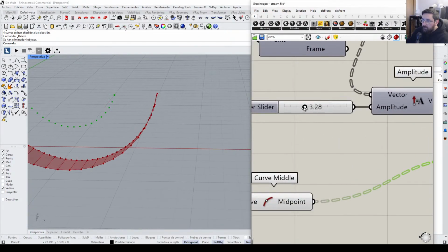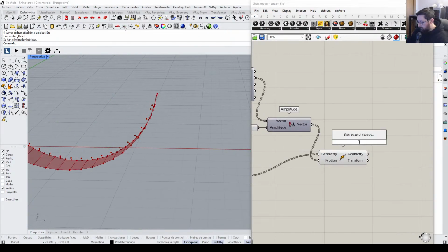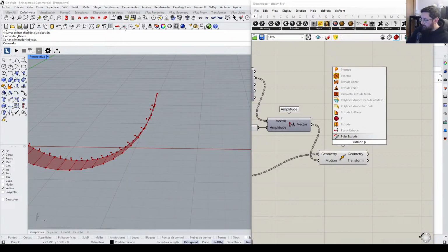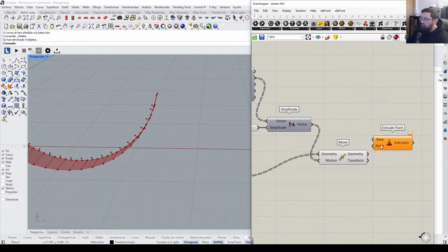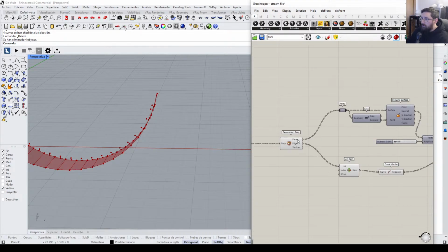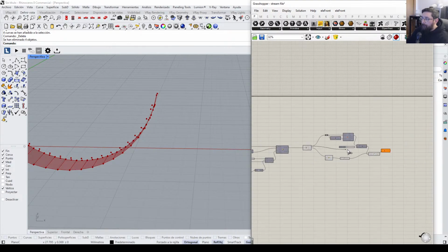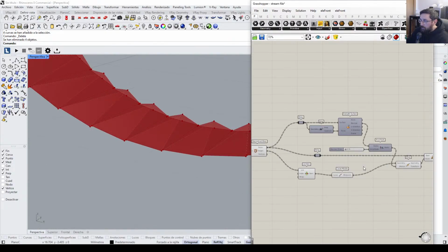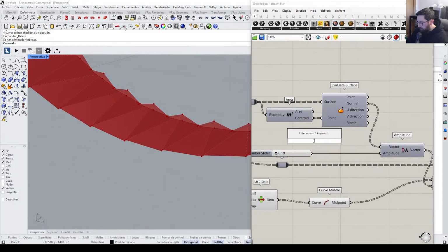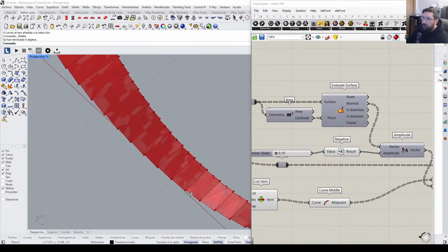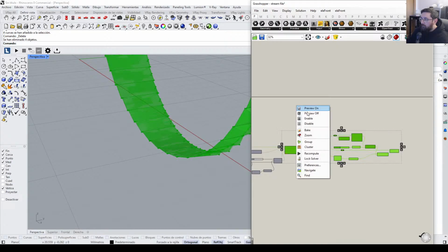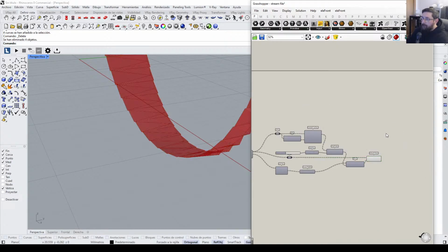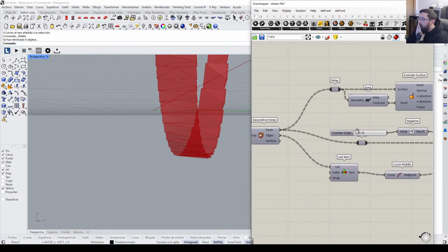Okay, that value's too big. Extrude point. And I'm going to do the negative direction. I want it to go outwards. Okay. And I can make this bit bigger.